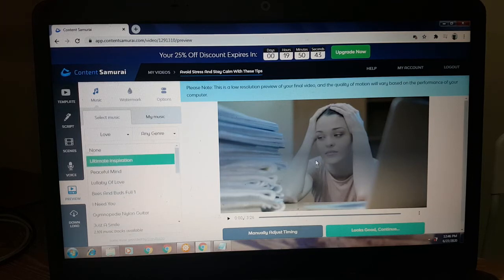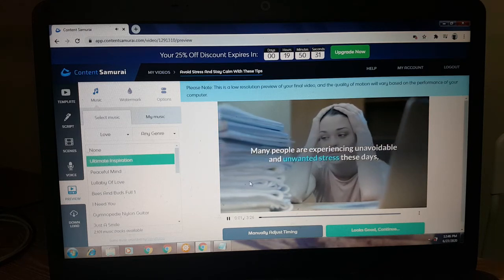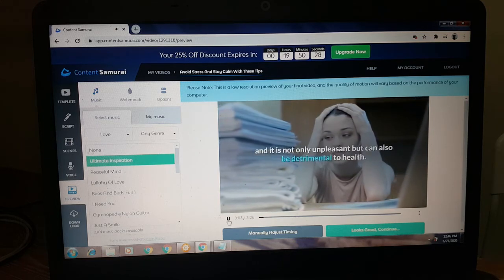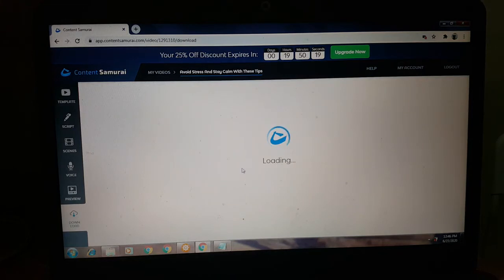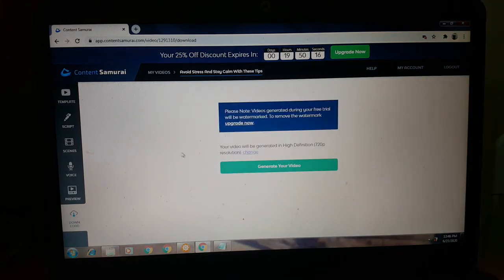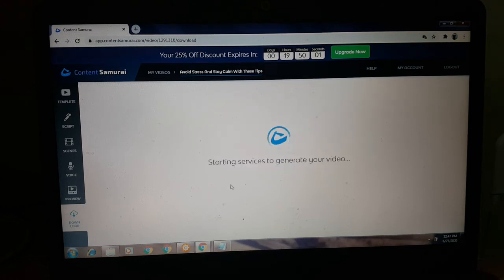And it will upload here on our video. We will check. If it's okay for you, then press looks good. Continue. Now we are about to generate the video. Your video will be generated in high definition 720 by 180 resolution. Press generate your video. Now it is starting to generate.